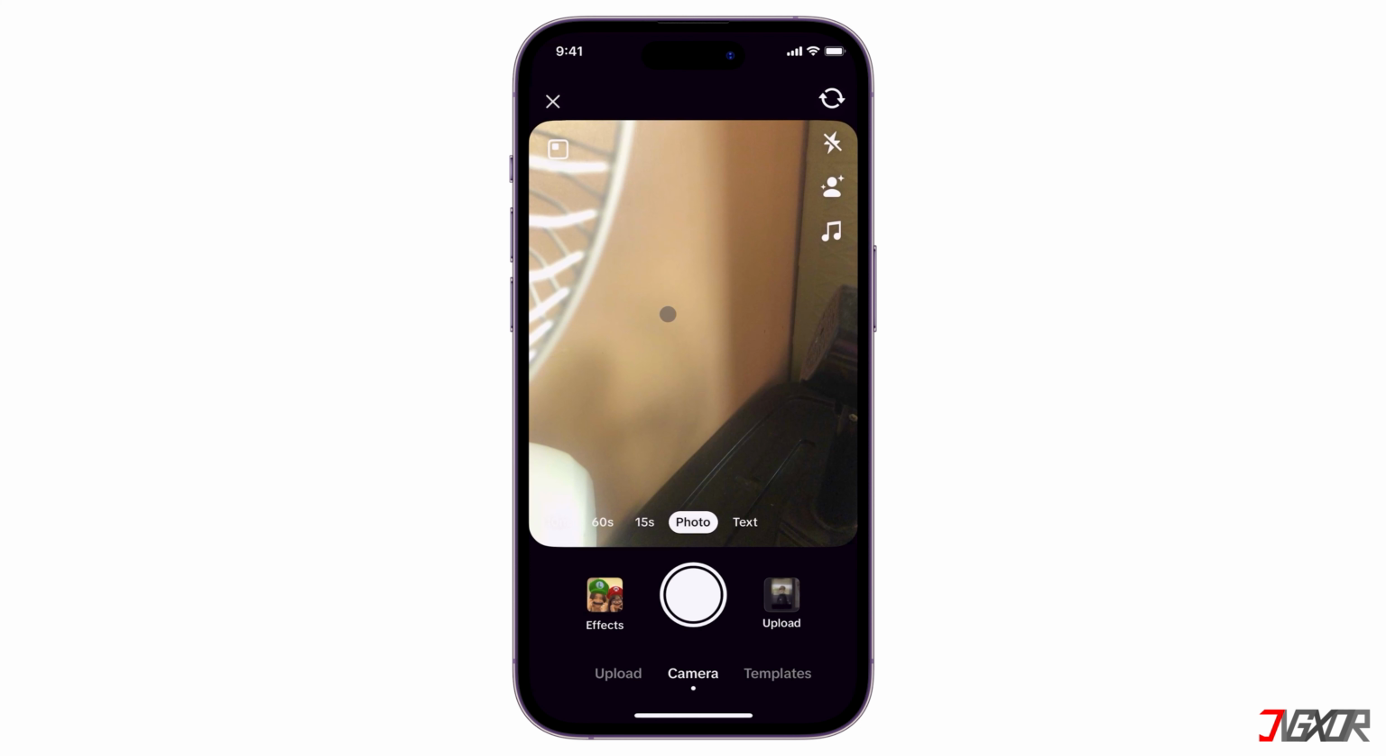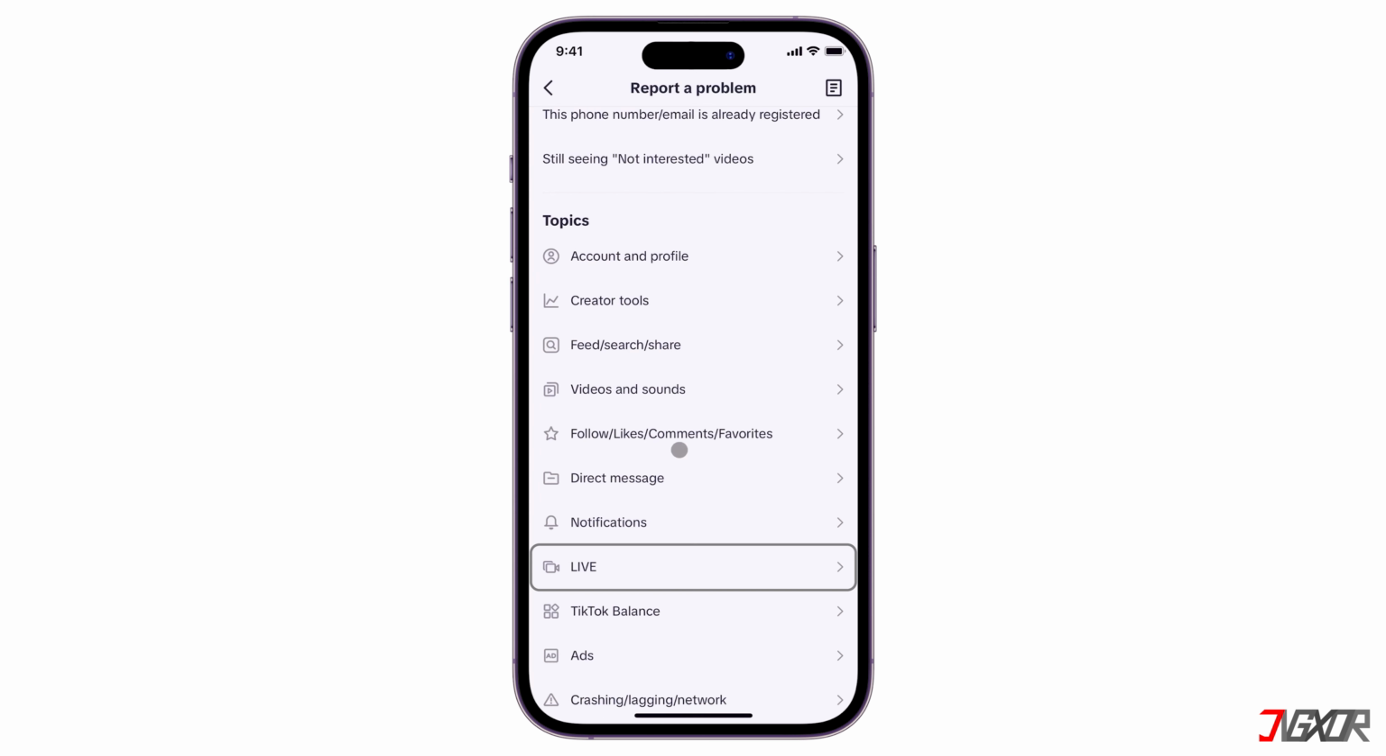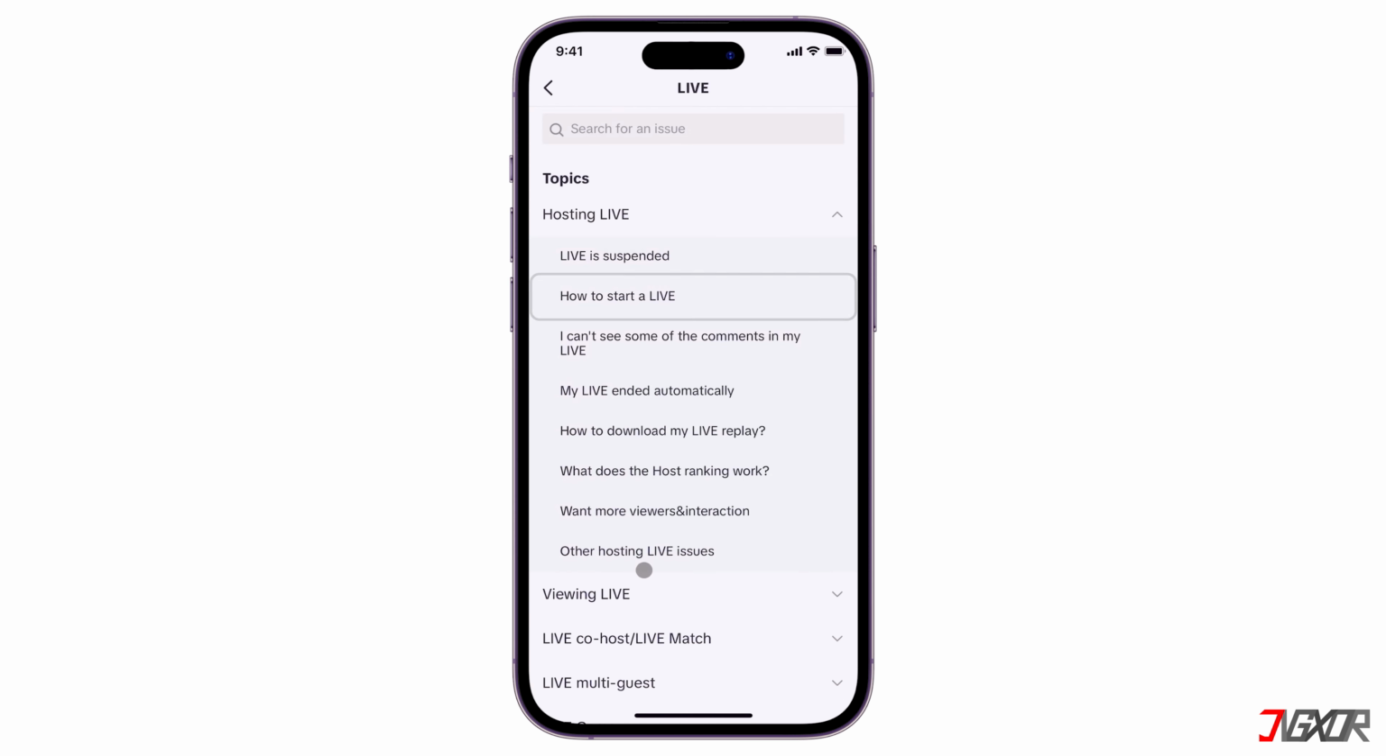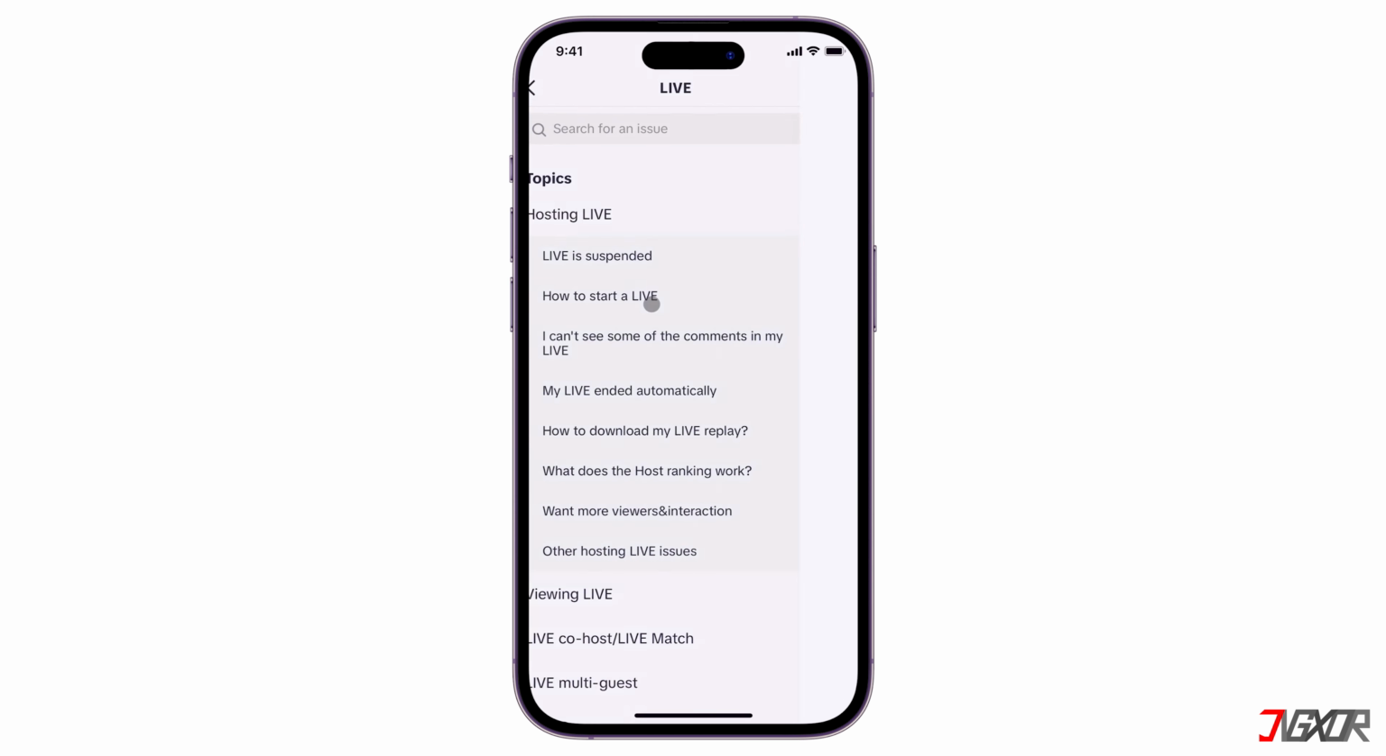Then go to your profile dashboard, click on the three-line menu in the top right corner, and go to Settings and Privacy. Scroll down to Report a Problem. Tap Live and choose How to Start a Live from the list of topics. Click No to confirm and proceed to the Need More Help section.